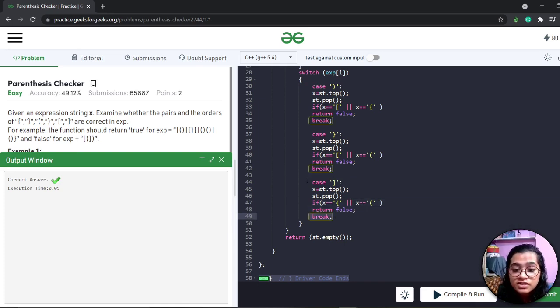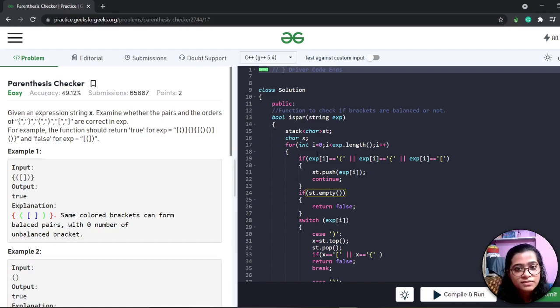And if these conditions are false, then we are checking if the stack is empty or not. If the stack is empty, then it will return true. Otherwise, it will return false. So this was the logic of this question. Thank you.